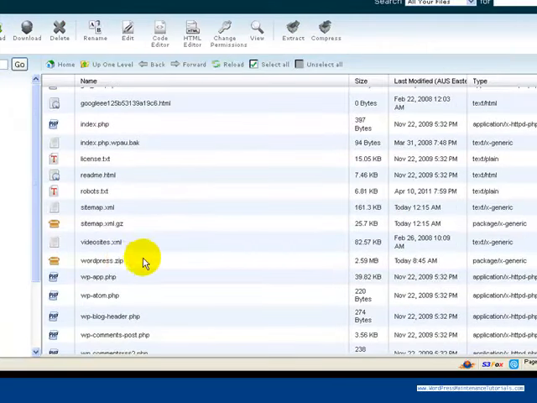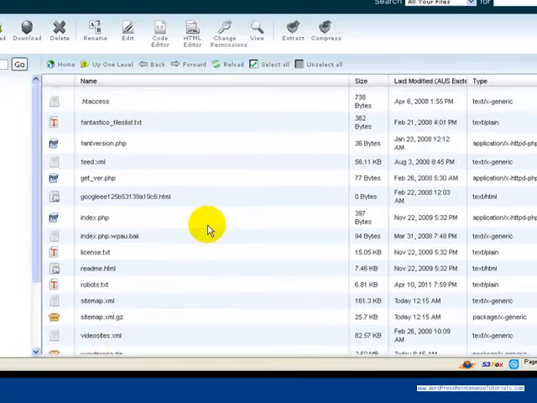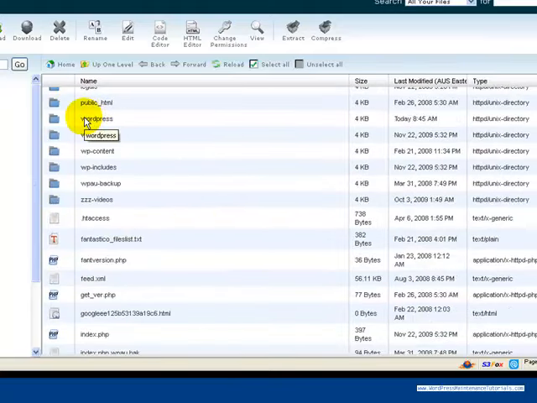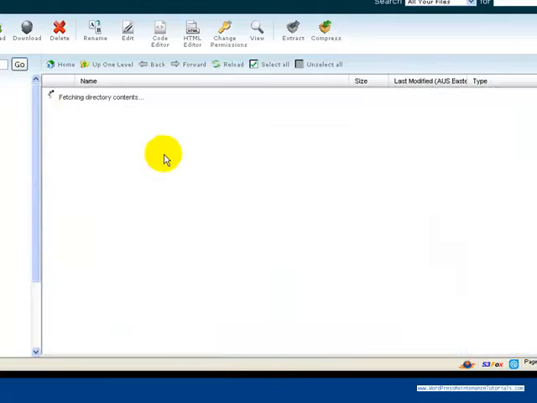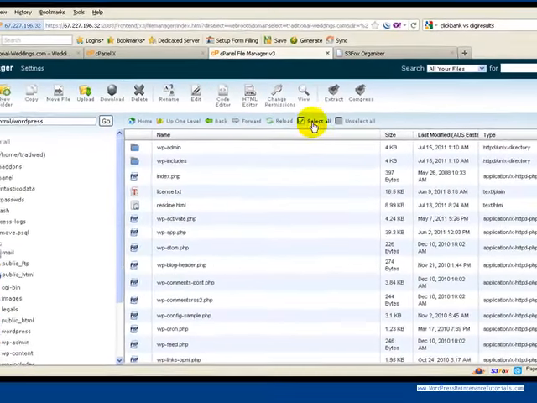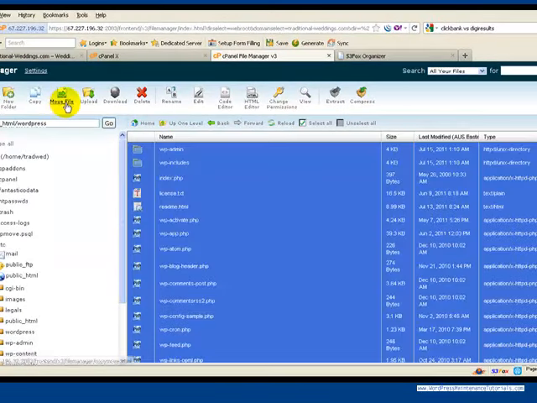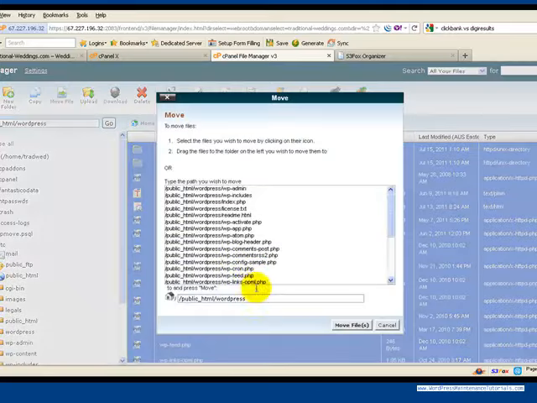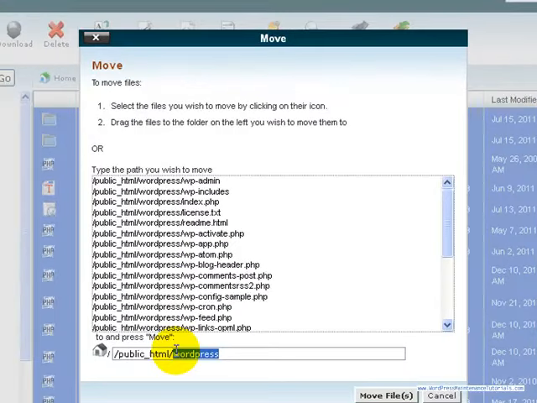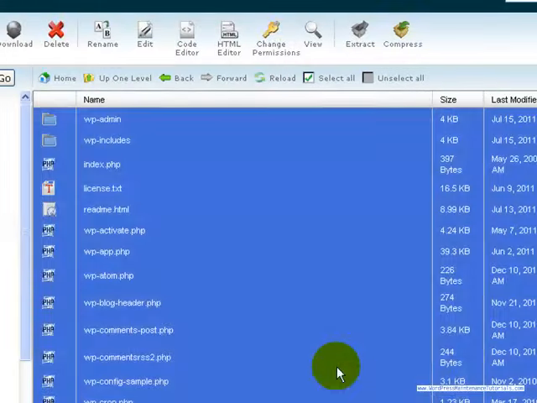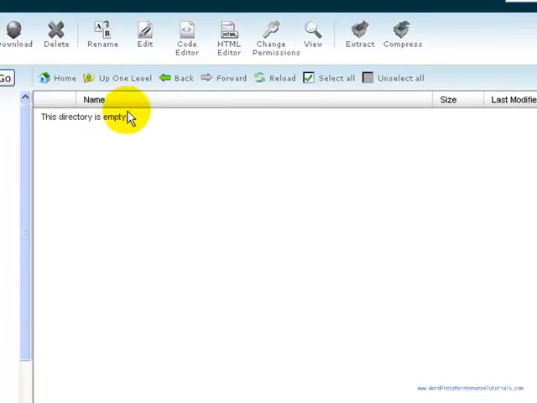Okay, the file has been extracted. So what we're looking for now is the WordPress folder. Here it is. And all we're going to do is open up this folder, select all, and we're going to move all of the contents up one level. Okay, so we've moved everything up.